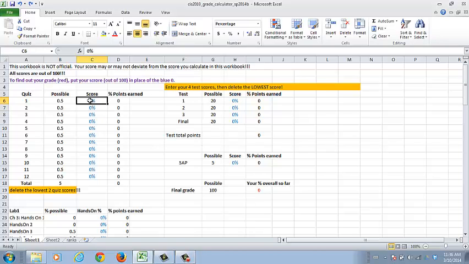So let's say that you did earn 100% on quiz 1, and it tells you that you earned 0.5 of the 0.5 possible points. Let's pretend that for quiz 2 you only got an 80%, so you put in 80%, or you got an 8 out of 10, 80%. Well, this calculates and tells you that of the 0.5 points out of 100 possible for the class, you got 0.4 of those points.